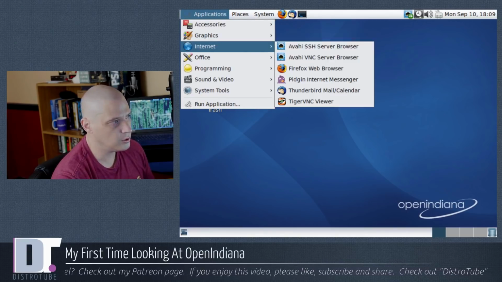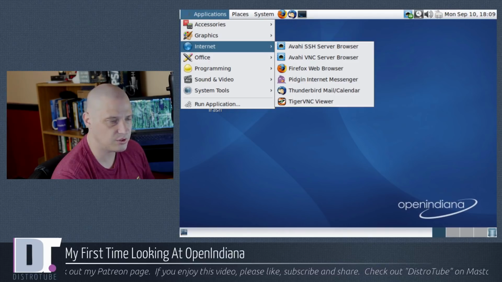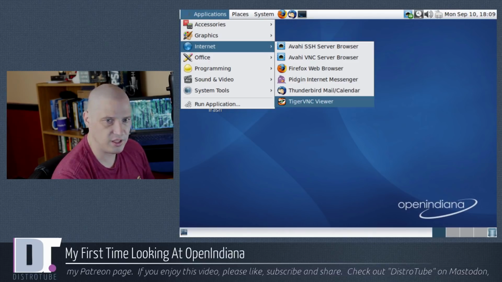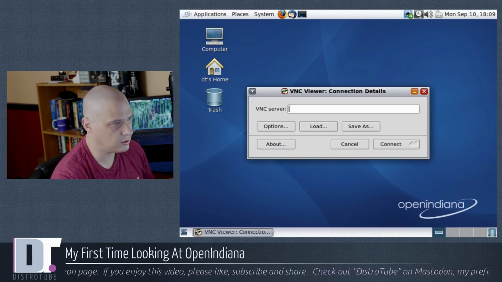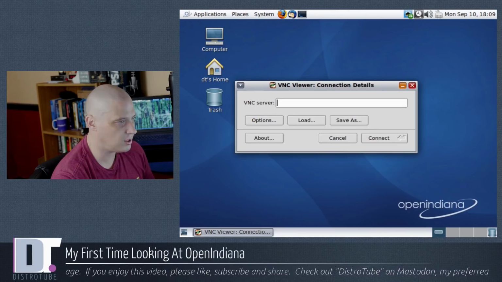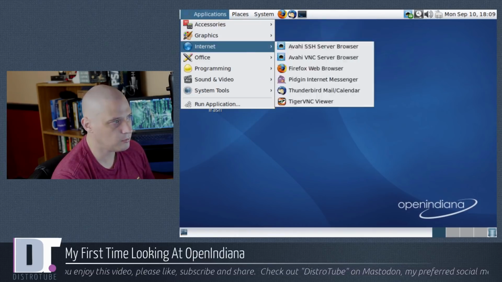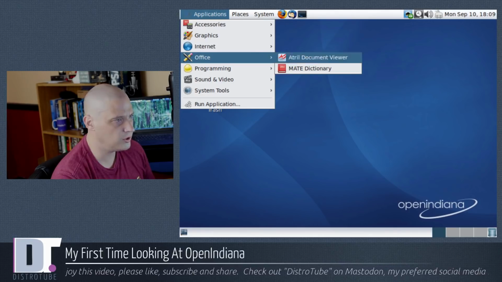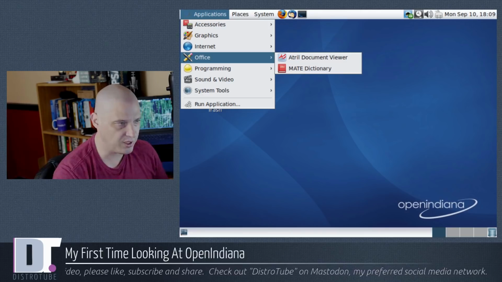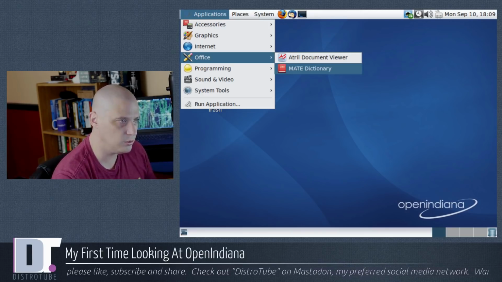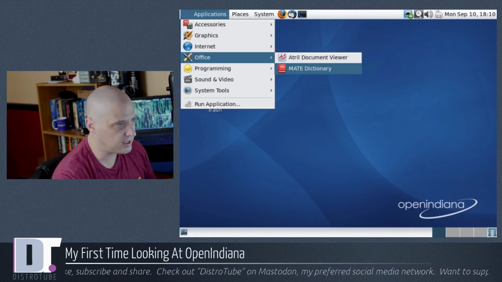Alright. Also under Internet, we have Pidgin for our instant messaging client. We have Thunderbird, which is our email client, and TigerVNC viewer for remote desktop. TigerVNC is a really nice remote desktop utility. I'm not going to play around with it here on camera. Right, Office. Under Office, we don't have any kind of real office suite. No LibreOffice here. I'm sure we could install it, but on the ISO, nothing. We have our document viewer for viewing PDFs, and the Mate dictionary.